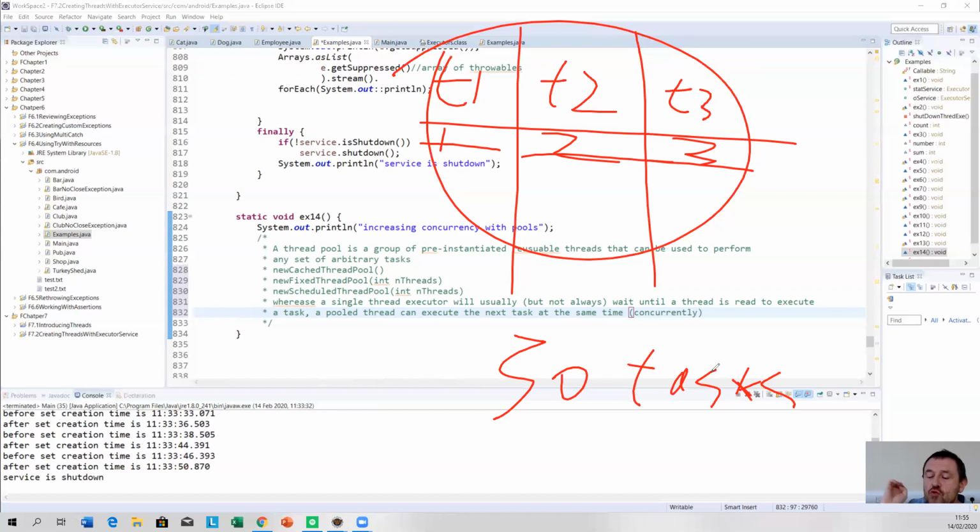And it can take all those 50 tasks. So rather than 1 thread working on it, you have 3 threads working on it. Now, obviously, that's going to cause issues, but that's the basic principle of what we're talking about here. It's a multi-threaded application. All right?